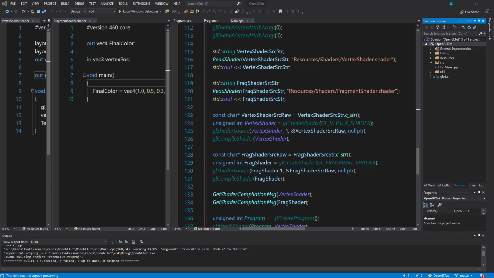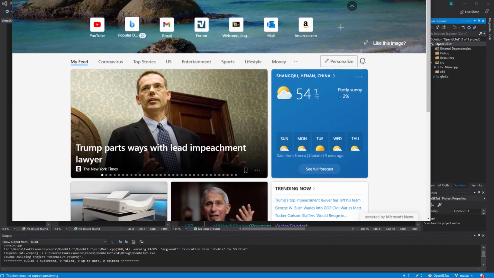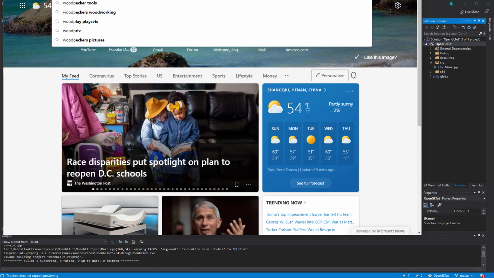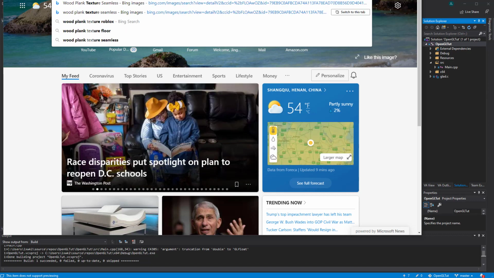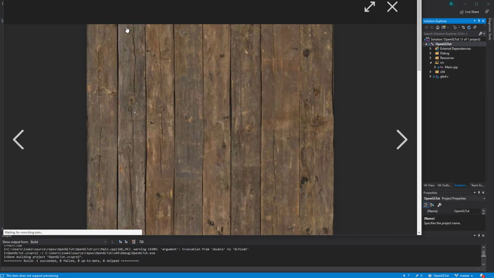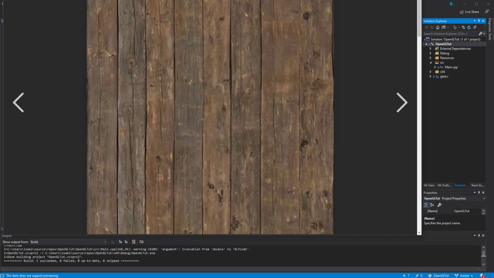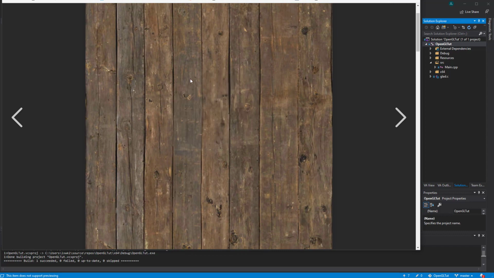So I'm going to find some textures. I'm going to search for wood plank texture seamless. Okay, and then I have this one. I'm going to go ahead and download that. You can find a different texture if you want to. So I'm going to go ahead and save image.